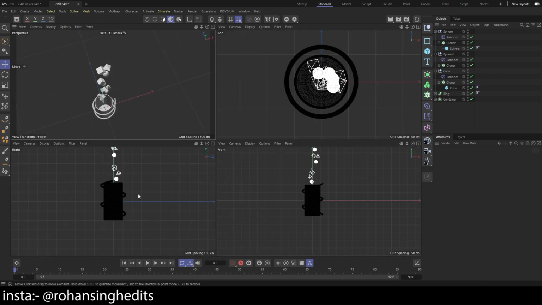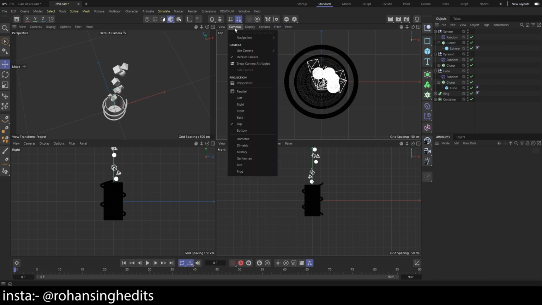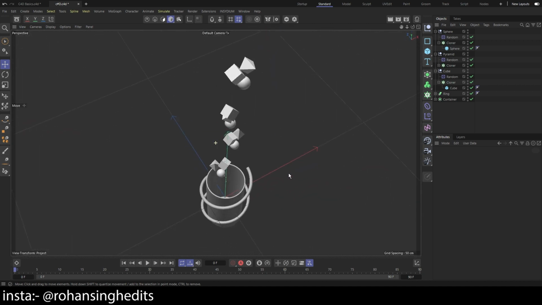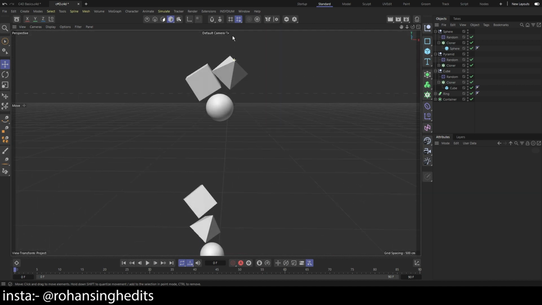You can see all the views. There's the perspective view, which you can change. There's a top view, a right view, and a front view, and you can also change it even more, guys. You can go in camera, and there's an option for everything: left, right, front, back, top, bottom, isometric, dimetric, military, gentleman, bird, frog. There's a lot of stuff. But for now, keep it like that. You can experiment with that. This is what we get for now.